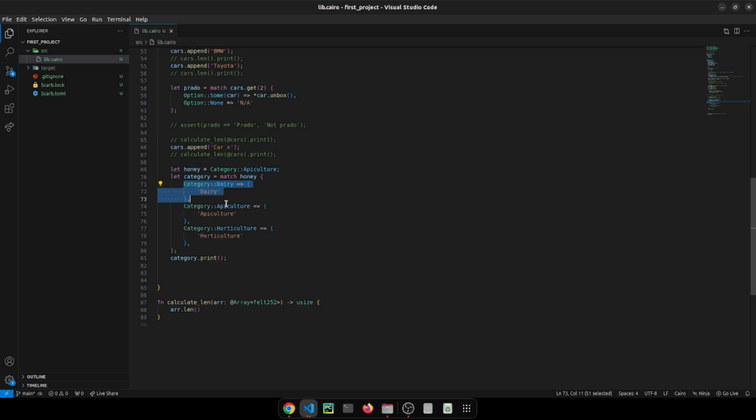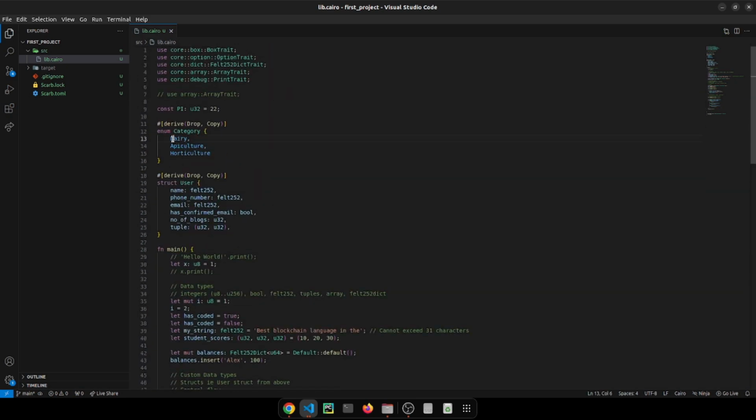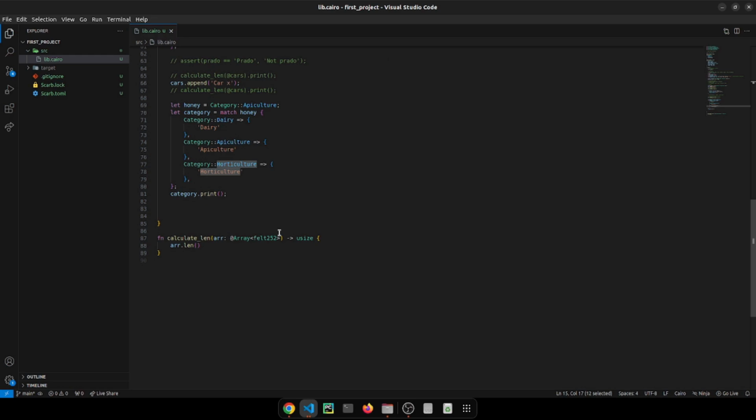And when you have custom enums, you have to implement all the required arms, the arms that you have created in that enum. In this case we have the dairy arm, the apiculture arm, and the horticulture arm. So you have to implement all of them in your match statement for it to work fully. Otherwise it will fail and say, I don't know what you are telling me here. Why are we returning something here? We are returning something so that we can set it into the category. So structs. So let's say we have users, and this is an array in fact.